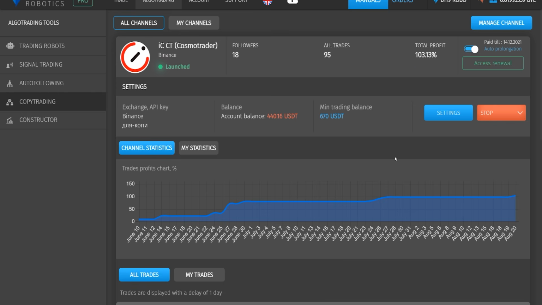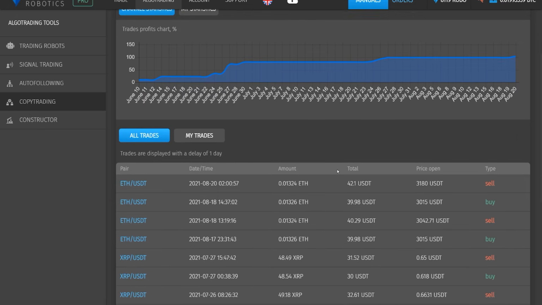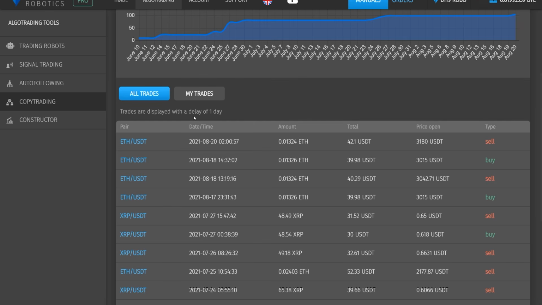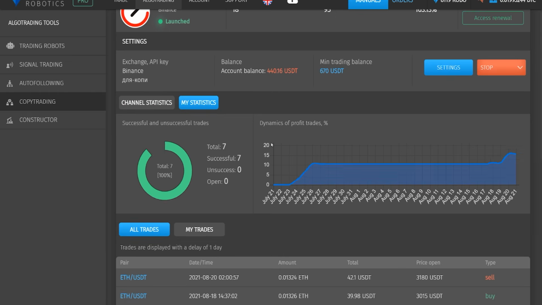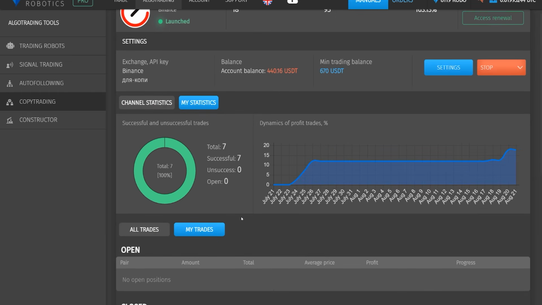We see that the graph of the profitability of transactions is growing steadily, and at the moment it is 103%. Below you can take a closer look at each trade that the trader made with 1-day delay, or see the specifically copied deals and your own statistics on them if you have already launched the channel.